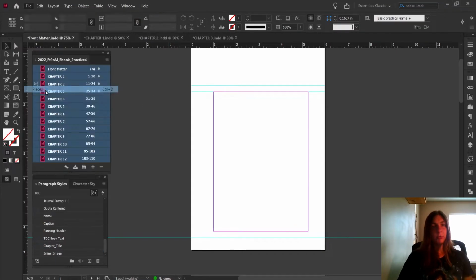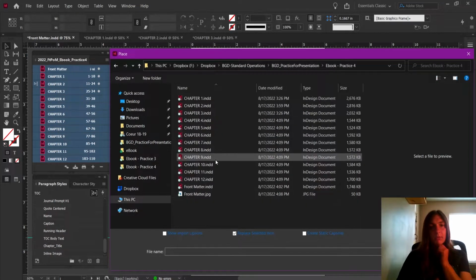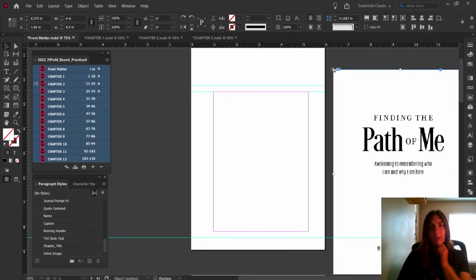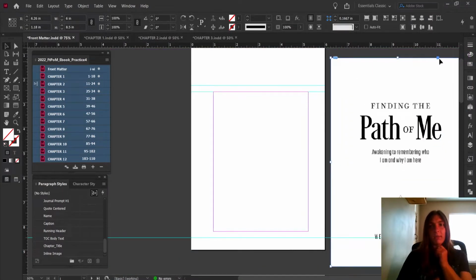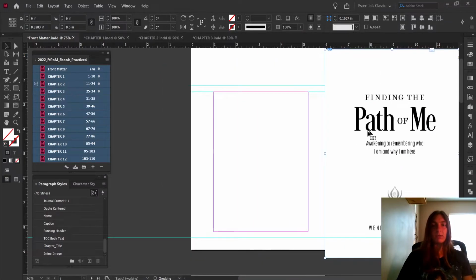We are going to place. There it is, our front matter JPEG. I'm going to open that, click to place it, and then I'm simply going to anchor in right there. And like I said before, these do not even have to be on the page. They can be floating off to the side. It does make no difference at all.